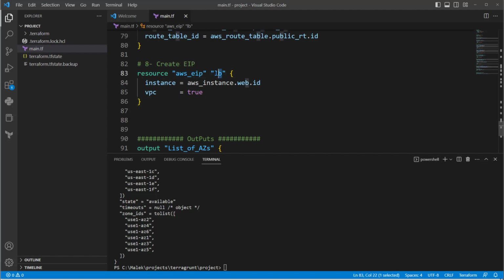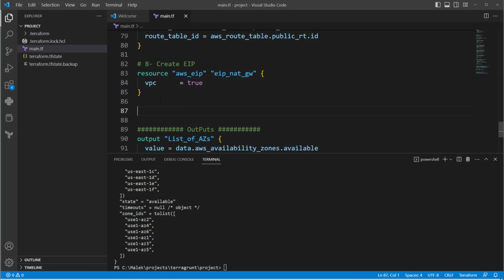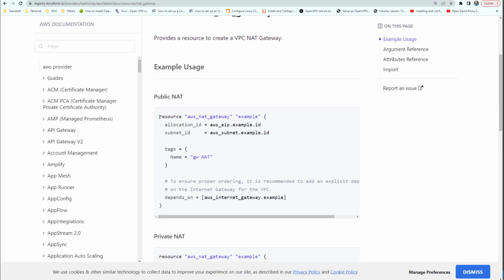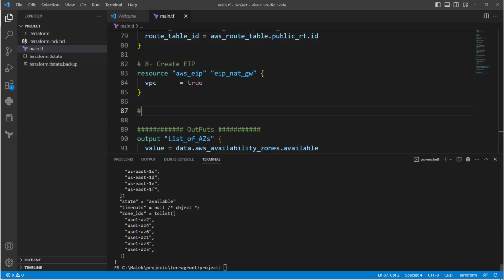We can give a name to it. We don't need this one. Let's remove it and finish this one. Let's save it. And also, we should add the code to create a NAT gateway. Let's go back to Google, and from here, copy the NAT gateway. Back in VS Code, number 9, create NAT gateway.